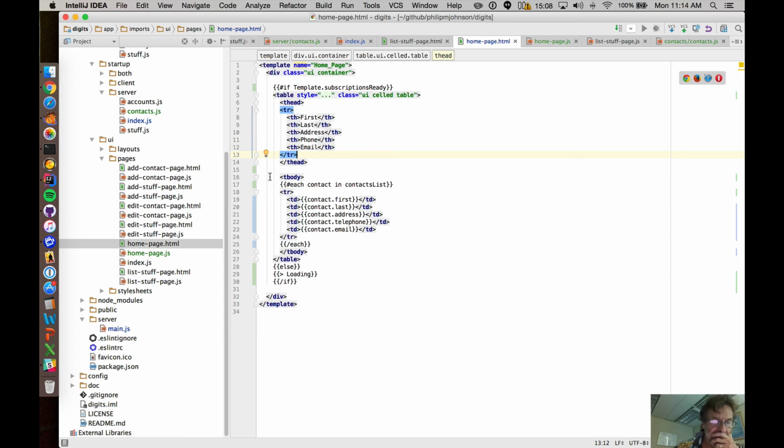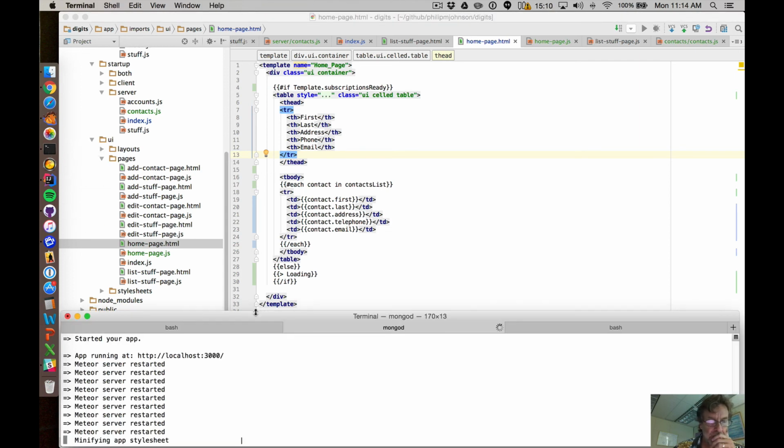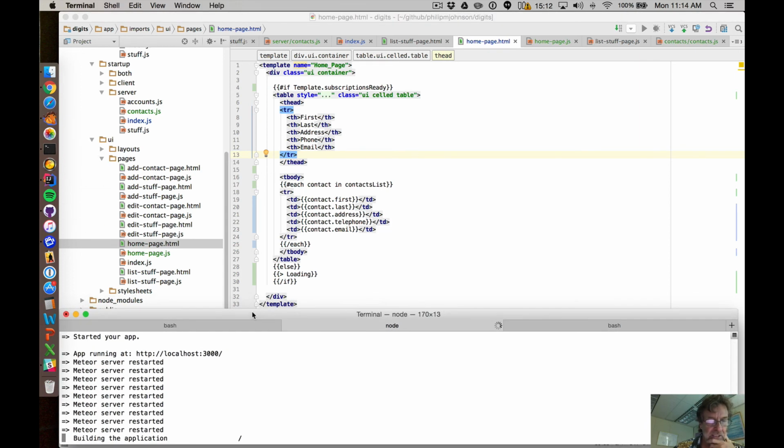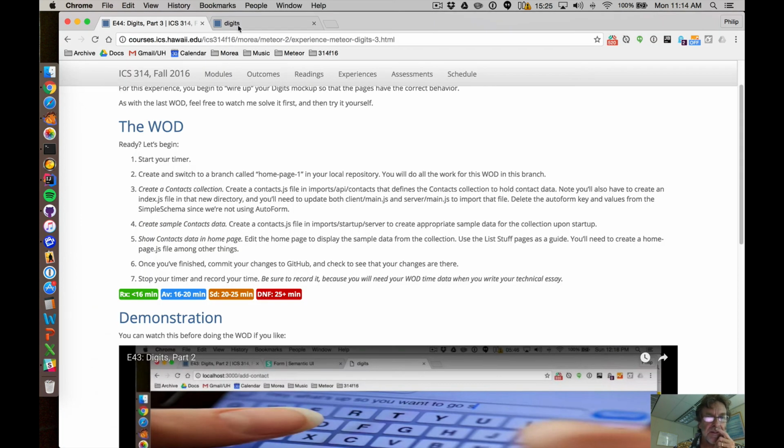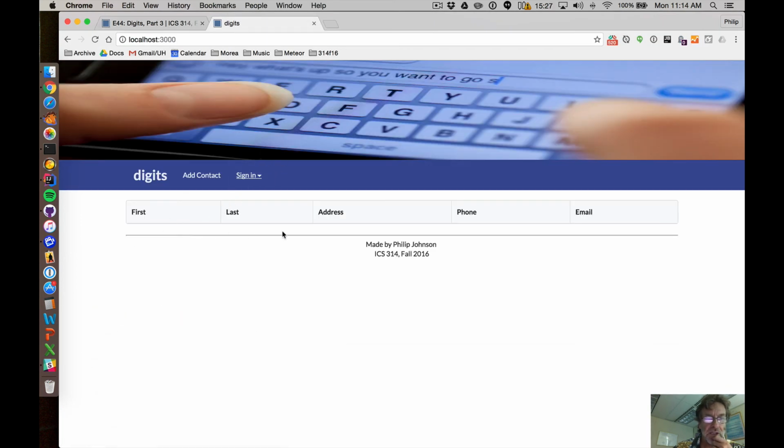So let's save that out. Let's go back here and see how Meteor likes what we've done. And we're going to have a problem. I'm quite certain. Let's see how it manifests itself. We go here. We see we don't have any data. We've lost our data. It's supposed to display data, but it doesn't.